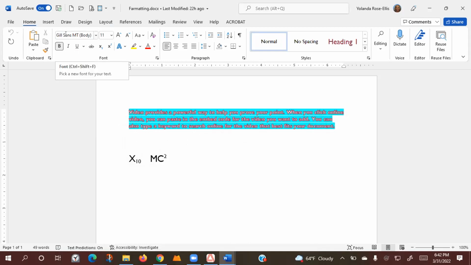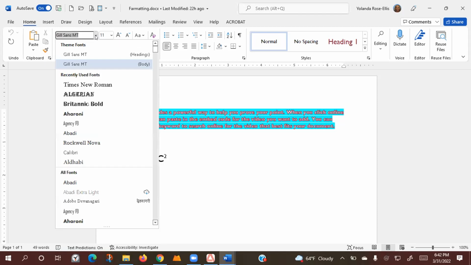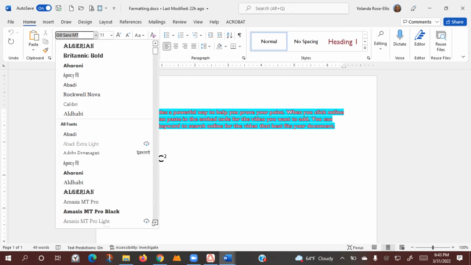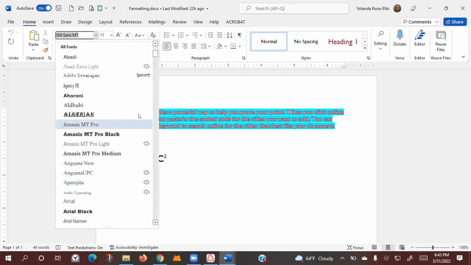It is not Calibri body in this document because we did a whole lot of things last night, and we ended up with this font, Gill Sans MT body. But when you click the arrow to the right of the font command, you have theme fonts, you have recently used fonts, and then you have all fonts. All fonts are organized in alphabetical order.